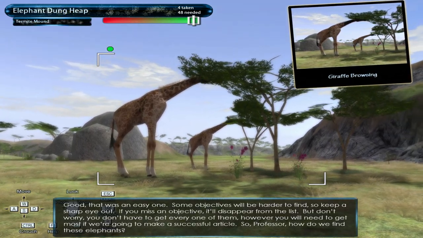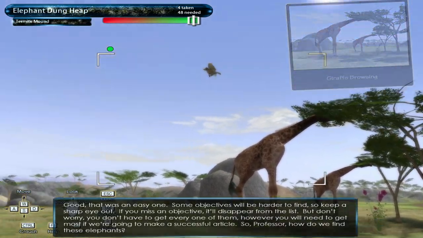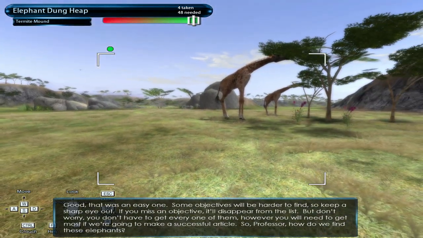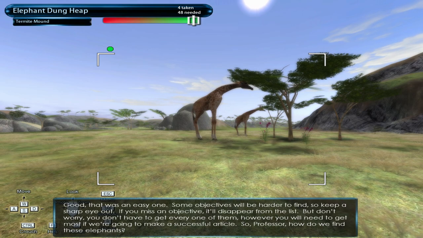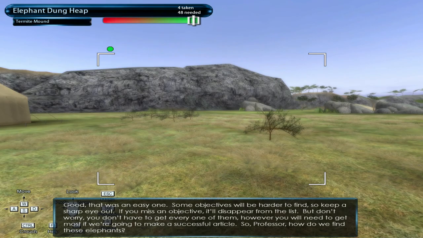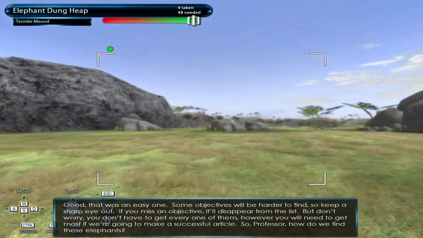That was an easy one. Some objectives will be harder to find, so keep a sharp eye out. If you miss an objective, it'll disappear from the list. But don't worry, you don't have to get every one of them. However, you will need to get most if we're going to make a successful article.